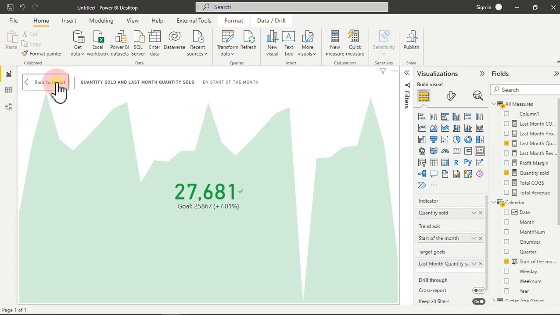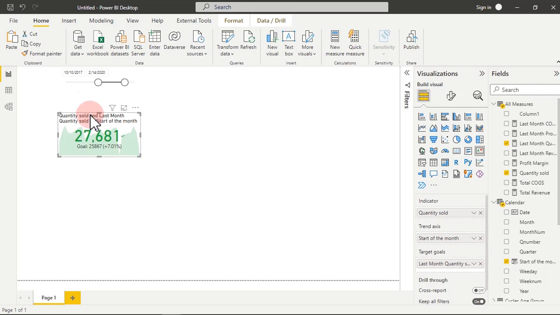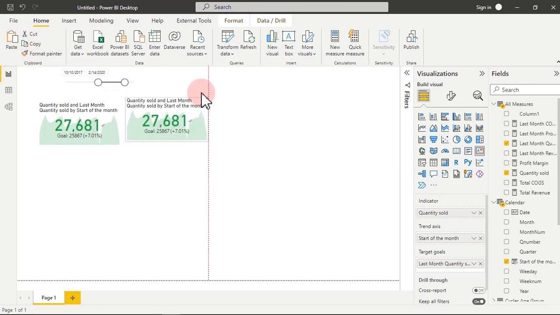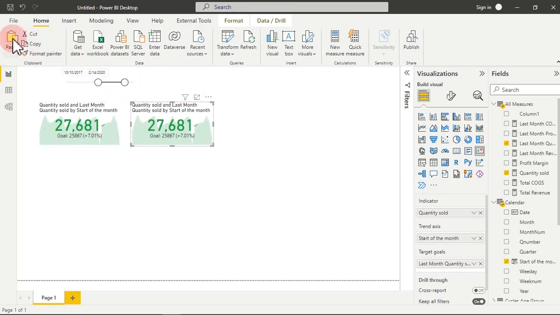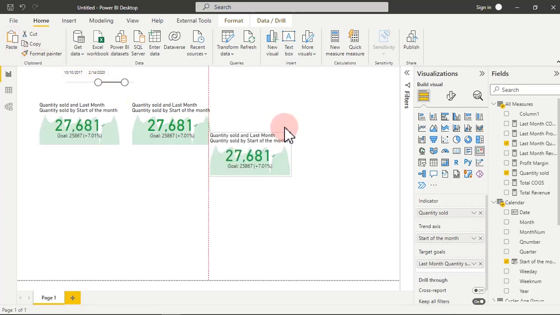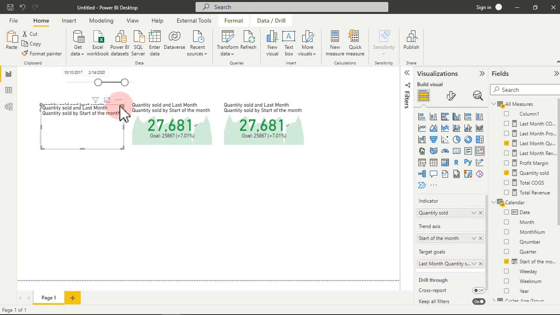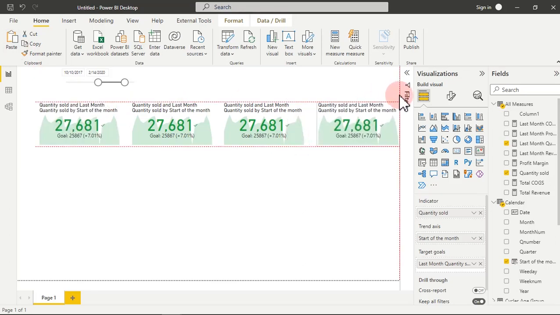Let us get this particular KPI card duplicated. You can use Ctrl+C and do that. I'm going to duplicate it about 4 times. So this is the third one, and I need one more. And here is the last one, the fourth one, is going to be right here.